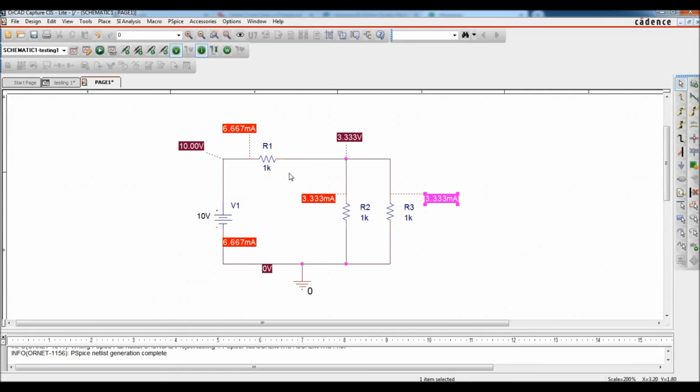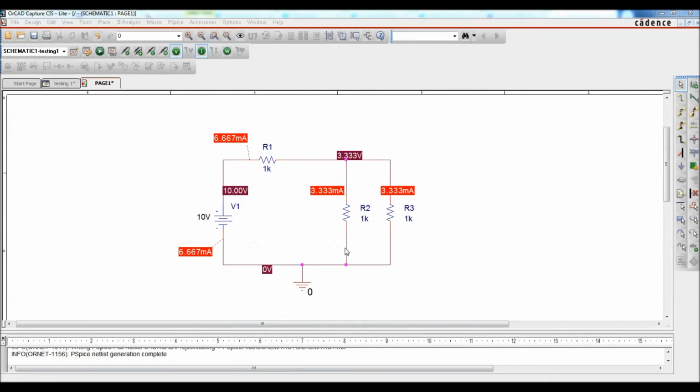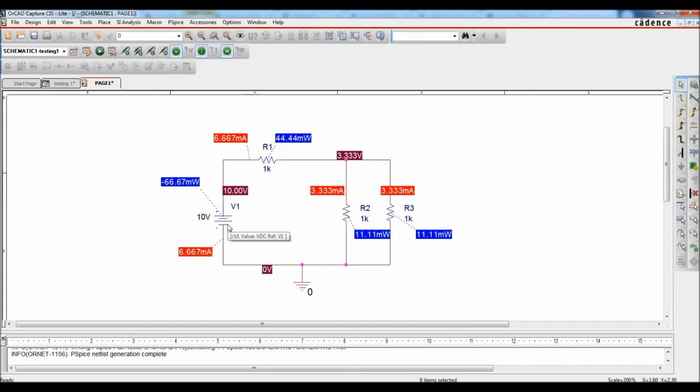Of course, you can prove this by doing the theoretical calculation. Another thing this simulation can give you is the power calculation. If you click W here, which is watt, this is the power calculation. For example, your DC supply is dissipating power, so that's why it has a negative sign. If you multiply the V and the I, you will get this value. As for the resistors, you can see that the powers are positive because they consume power, and the formula uses power equal to I squared R.